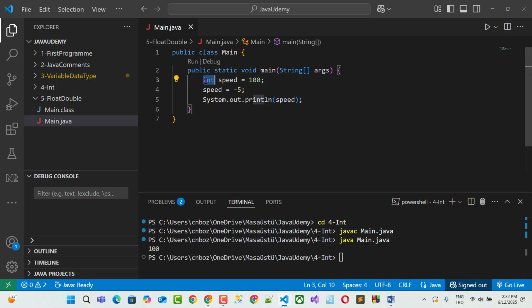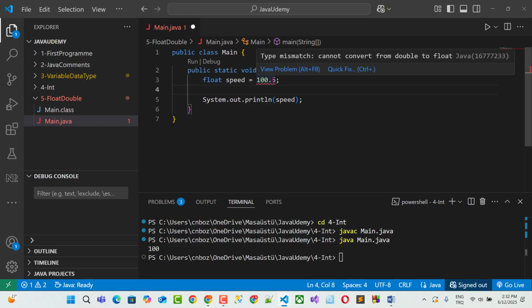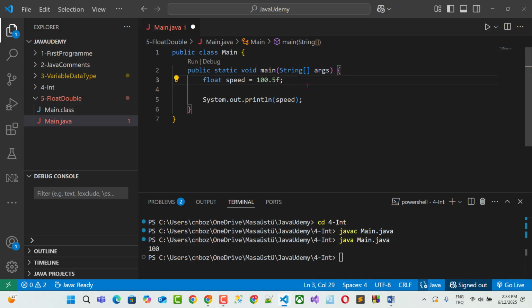Let's try this. I come here, I say float speed and then I say 100.5. As you see, I got an error. What's the error? The error is cannot convert from double to float. So we must add f at the end of the number to tell Java it's float. If I put f, you see the error disappears.